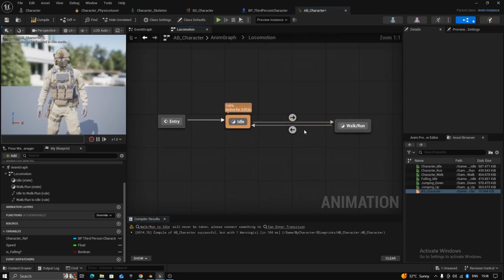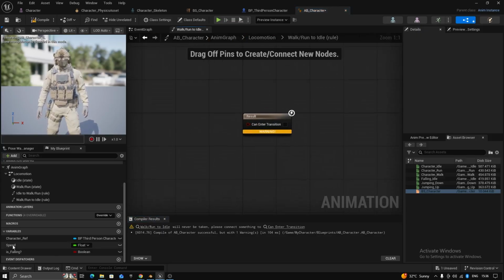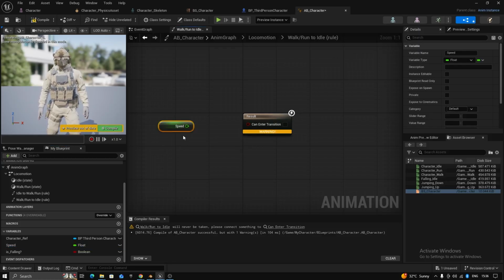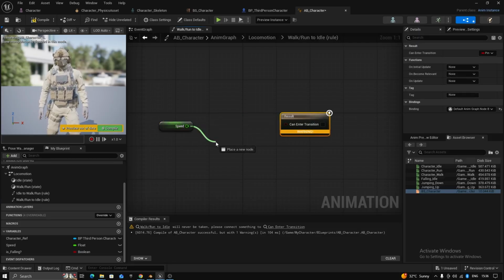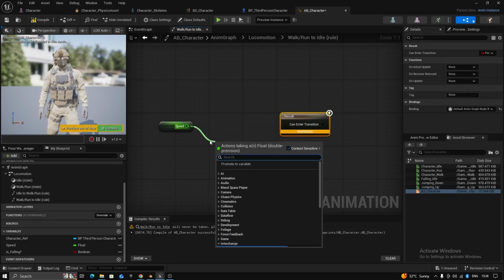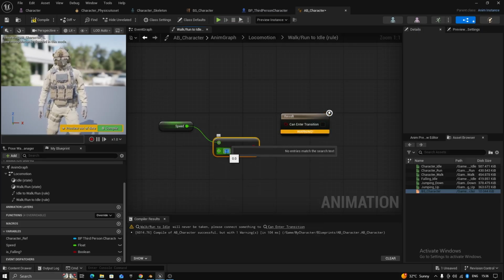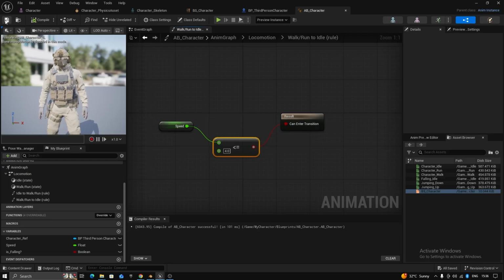Go back from walk to idle. Again, we'll be using the speed variable, get. In this case it will be less than or equal to, let's say, 4, and connect it to enter transition. Compile, save.